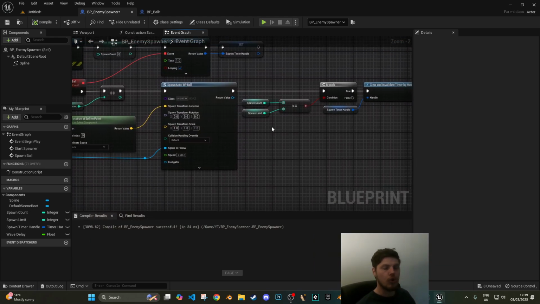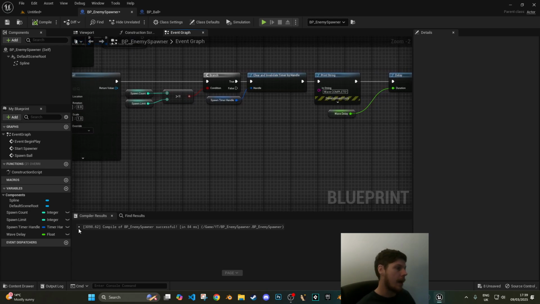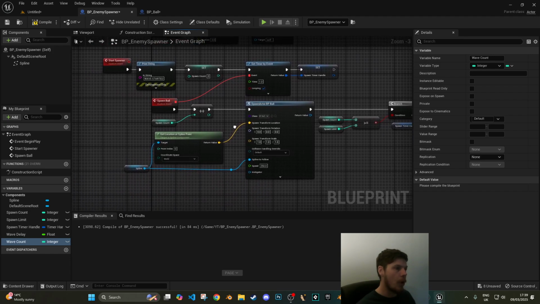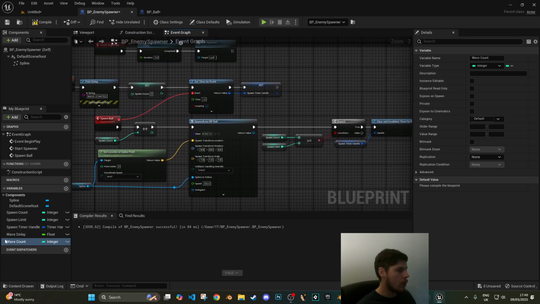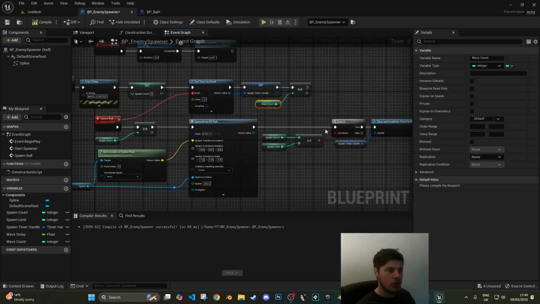Now obviously there are tons of ways to make this unique and difficult. What you could do is you could set up a wave count. So let's do wave count. Oops, wave count. And what we want to do, let's think about where we can put this. Every time the spawner starts, we could put this wave at the end here and increment that by 1. So we're not going to set this to 0. We're going to leave it as 0 to start with. So hit compile. Should see that that says 0 down at the bottom.